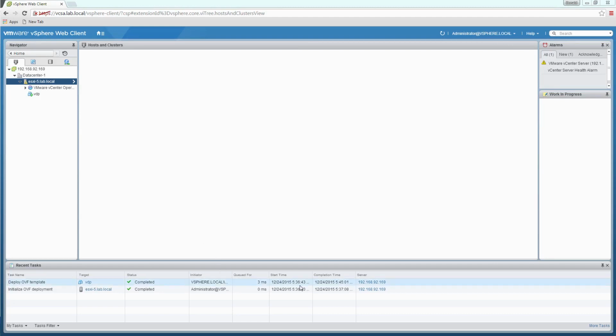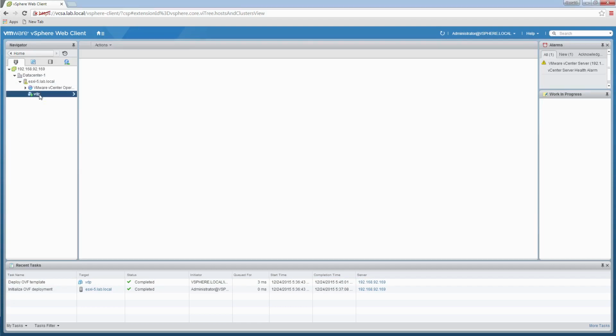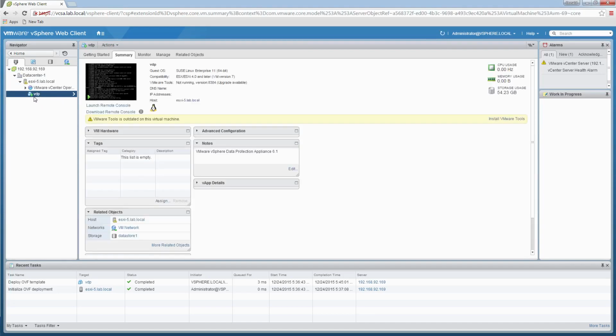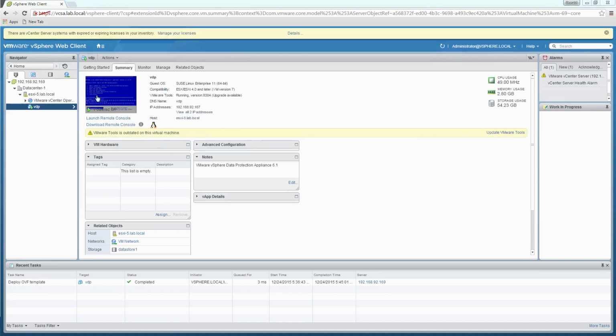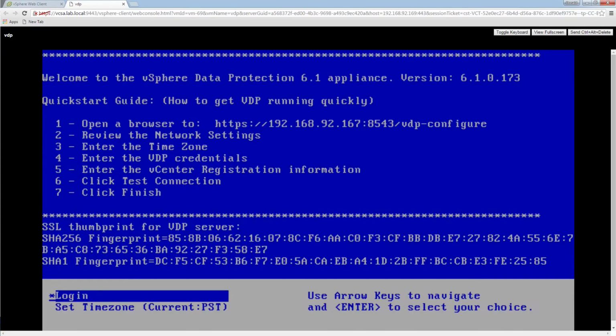Okay, so this is completed here. It took approximately 9 or 10 minutes. So I'll just go over to my appliance now. This is what we would have just deployed. And I'll just pull up the console for this. Okay, so we have our appliance up and running now. So what I'll do is just connect over to this address here, and then we can do our initial configuration on this appliance.